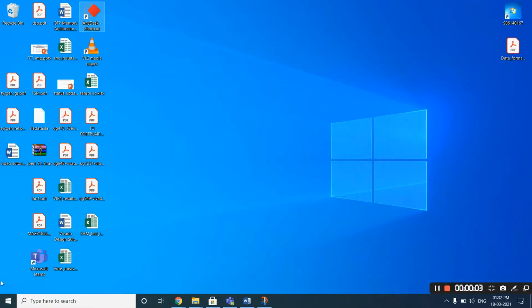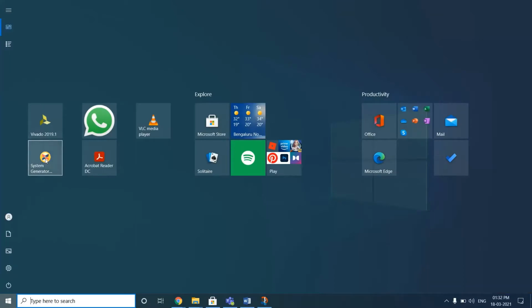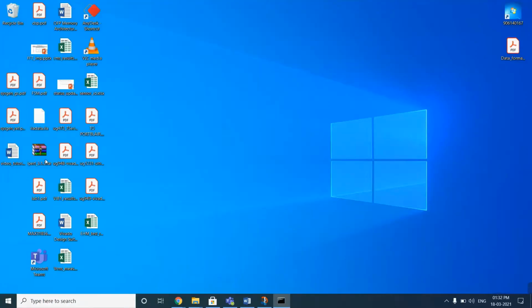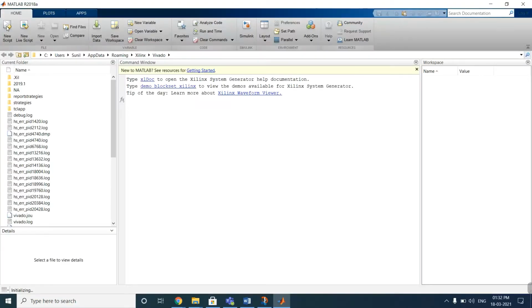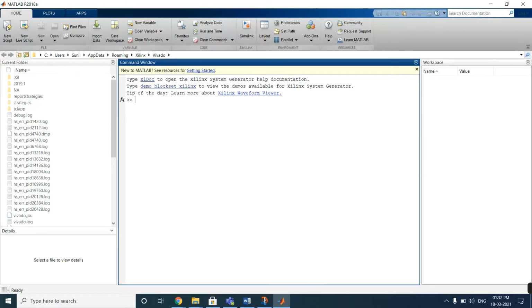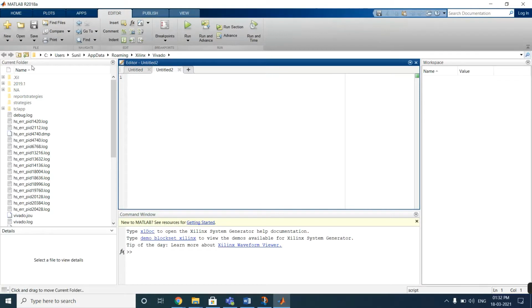To start with, click on Start and launch System Generator 2019.1. Do not launch MATLAB directly from the Start menu. System Generator will launch MATLAB and load all the necessary files required to generate and verify DSP designs on FPGAs. MATLAB loads based on the speed and memory of your host PC. MATLAB will have four main sections: the current folder to the left of the screen, the editor window at the center top, the command window at the center bottom, and the workspace to the right.